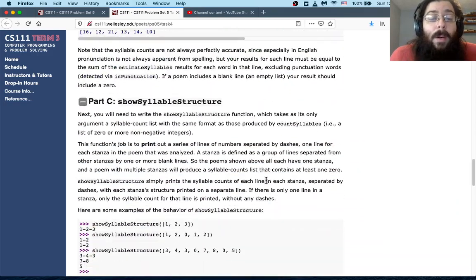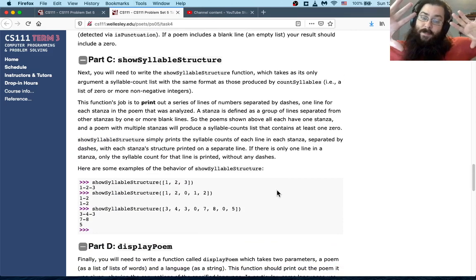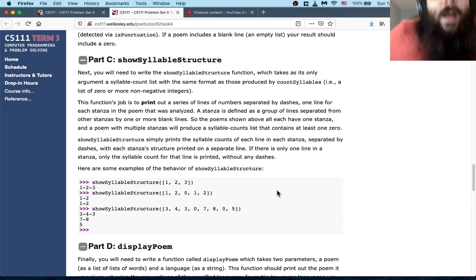Okay. Part C is show syllable structure. And this part is going to take the output of the previous part, where it's a list of syllables, and it's just going to print it out in a way that sort of makes sense. This one does not necessarily require a double for loop anymore. So show syllable structure is a non-fruitful function. It prints stuff, but it does not return a value. And it takes one parameter, which is a list of integers, where those integers are representing syllables per line in a poem.